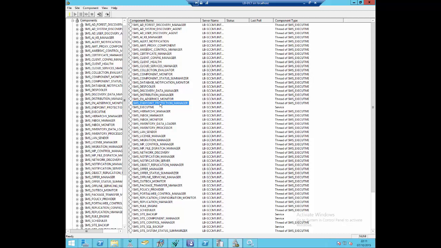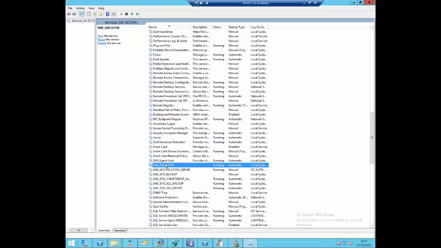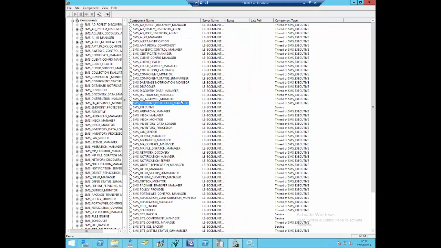So it will impact Endpoint Protection Manager, your Distribution Manager, your Dispooler, your Forest Discovery Manager, because all those ones are threads within that service. You understand the point? So if you restart this service from here, you restart all the components within that service. But what you can actually do from within Configuration Manager is restart the thread itself.